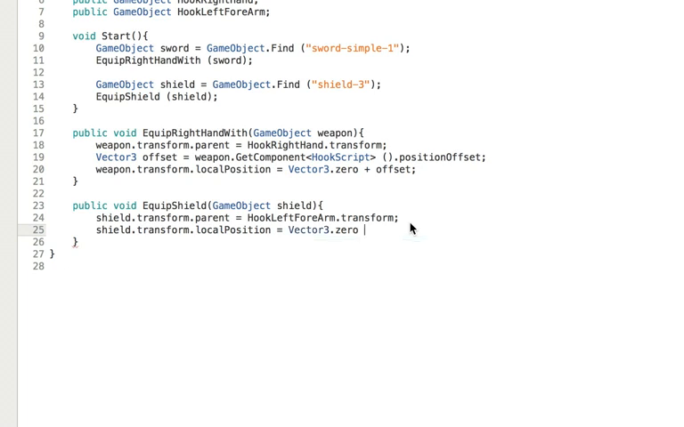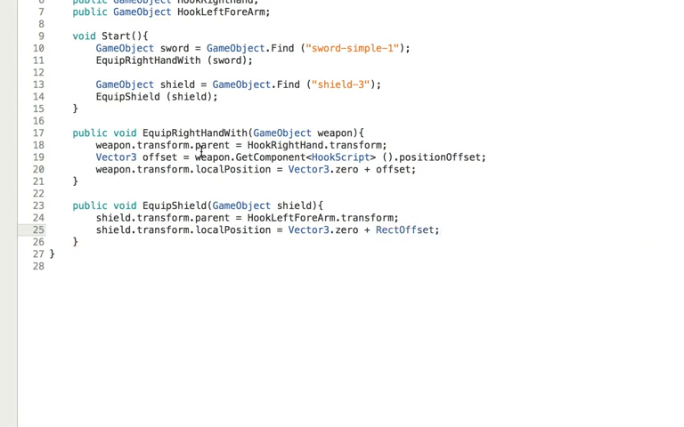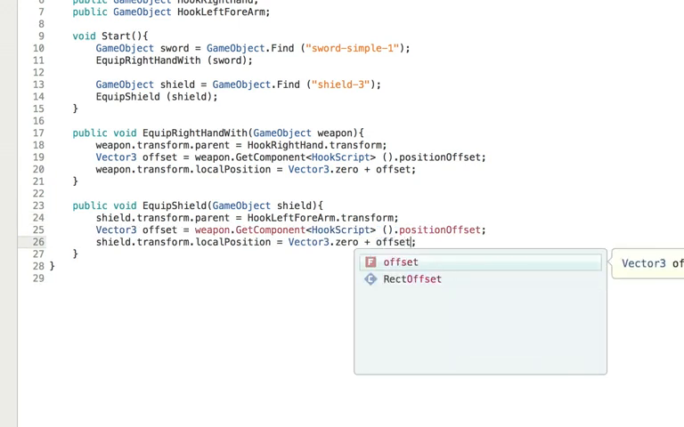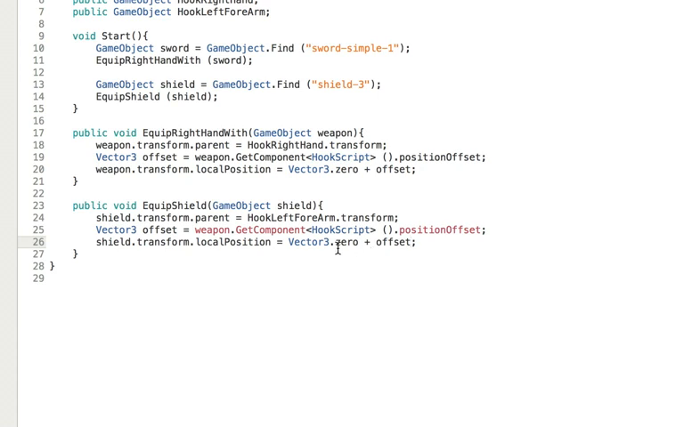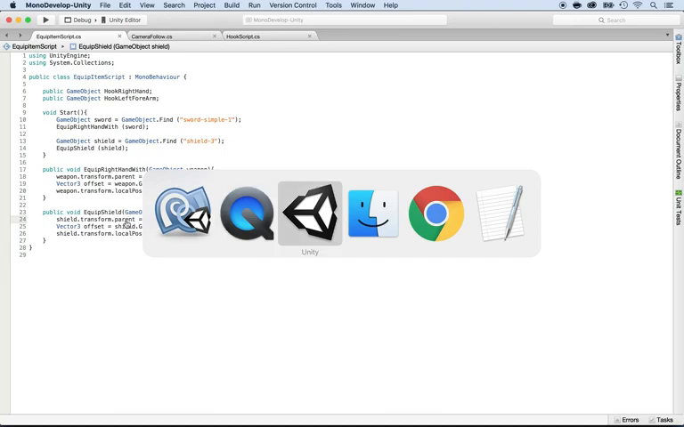So I'm going to start to write plus offset, and obviously we don't have the offset, but the offset is going to be just like above. So let's create this offset, and we're going to set it to 0 plus offset. All right, and I'm going to save that. As you can see, it doesn't have a hook script, so we're going to have to create the hook script. And let's go back to Unity and add the hook script to the shield.